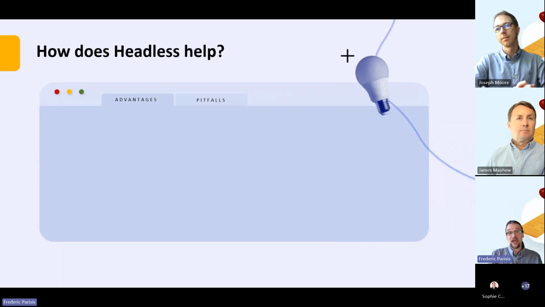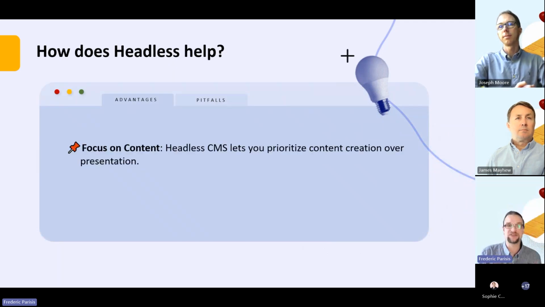But that's where Headless can help. Headless has loads of advantages and lots of different strings to its bow, if I may say, and lots of things it can really do. The first one of those is focusing on the content. Headless really allows you to think about content before you think about what it looks like.